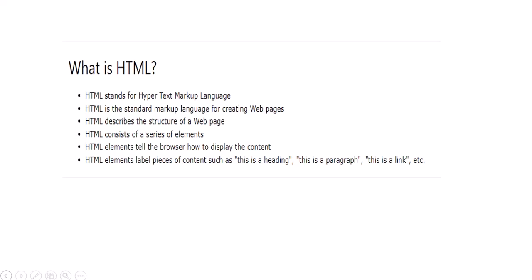HTML describes the structure of a web page, like the labels, the input types, paragraph, heading of the paragraph, subheadings, etc. So HTML defines the structure, the skeleton. Actually, it provides the skeleton for websites.